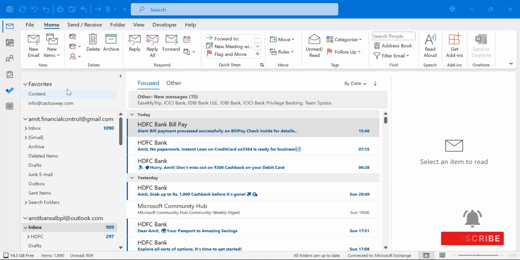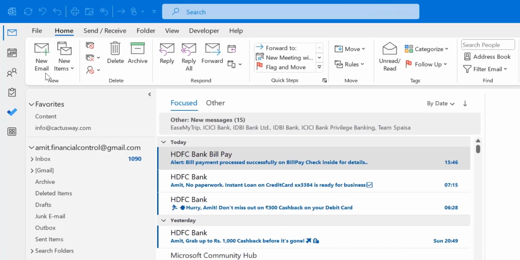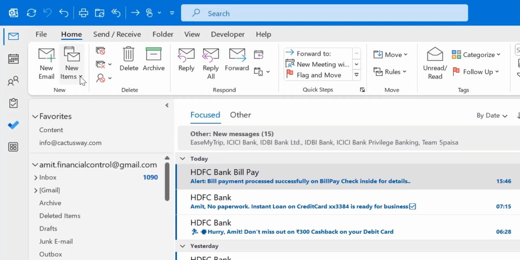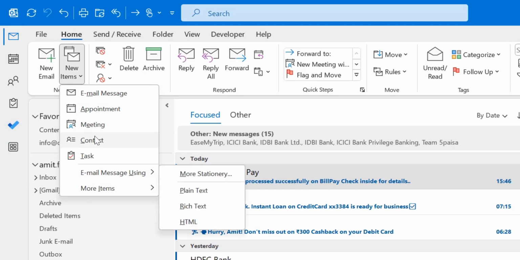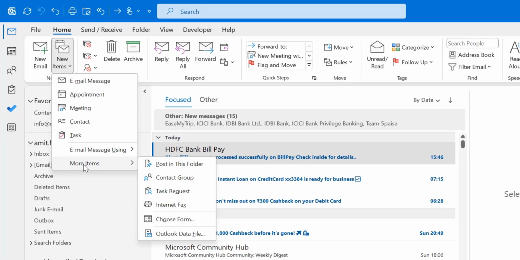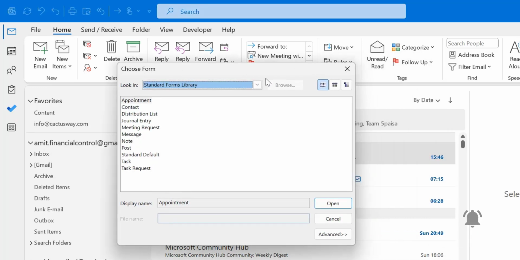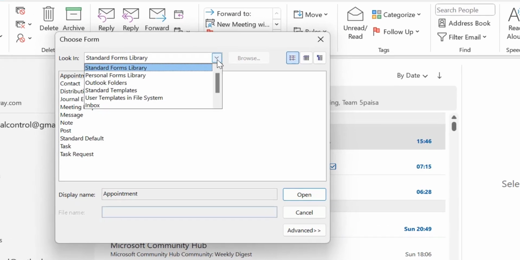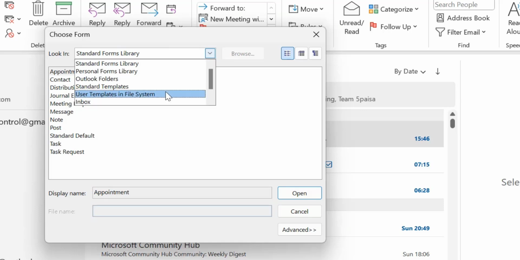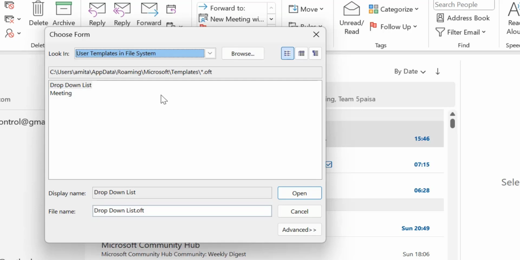Simply open your Outlook and here, instead of clicking on New Email, you have to click on New Items here and the drop down list here. Now you will see lots of options. Go to More Items. Go to Choose Form. Here, the Choose Form dialog box appears. You have to again click on the drop down. Now you have to select User Templates in File System. When you click here, you will be forwarded to that same folder where you have saved your template.